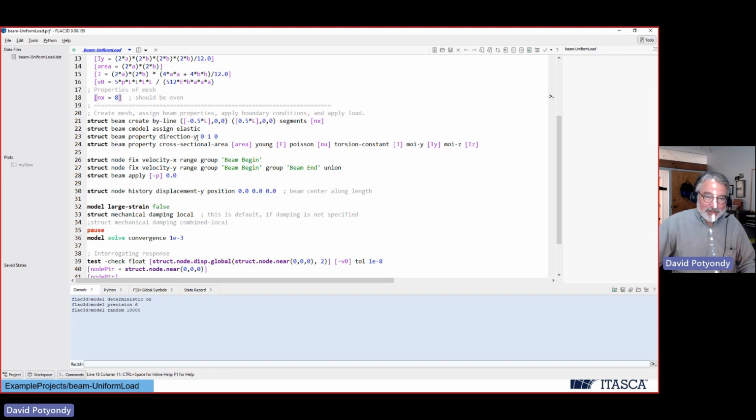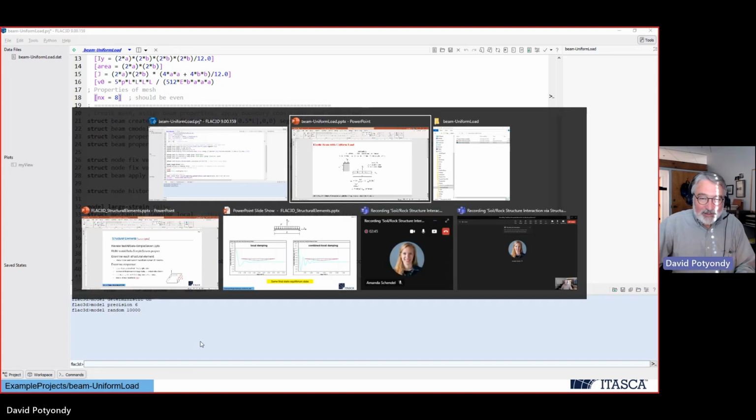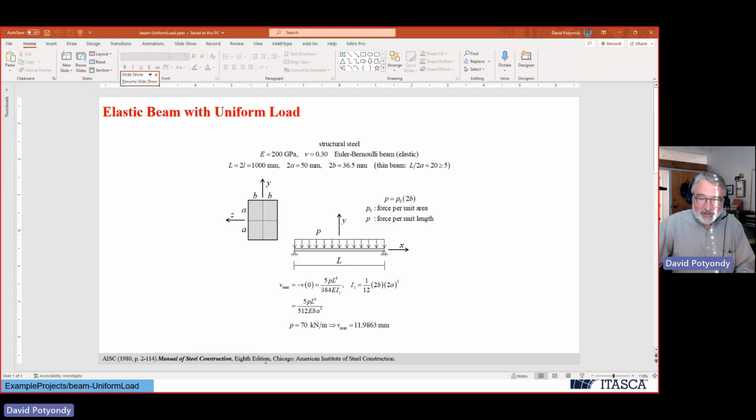Here's that y direction thing. So 0, 1, 0. We project the global y direction to be the local y direction. Here's my global coordinate system. Okay, so I want y to be aligned with the global y. That's cool.